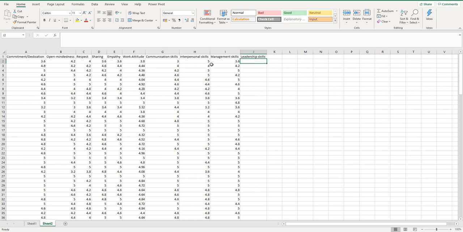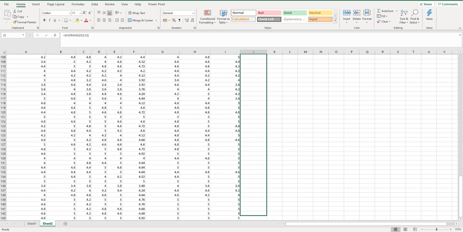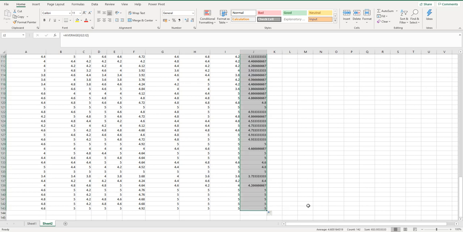We are going to get the average of the communication skills, interpersonal skills, and management skills. So we have equal sign, type average, open parentheses, highlight those numbers that you're going to get the average. Take note, I did not highlight the commitment to the work attitude because these indicators are for the work attitude, which is our independent variable. So we just highlighted the communication skills to management skills, since these are the indicators of our leadership skills. Then click and drag. Okay, then we're good to go.